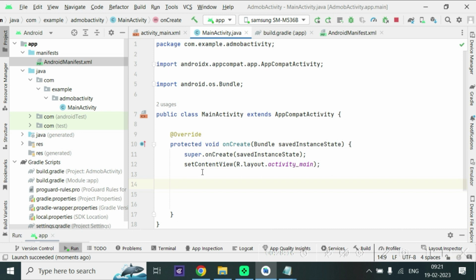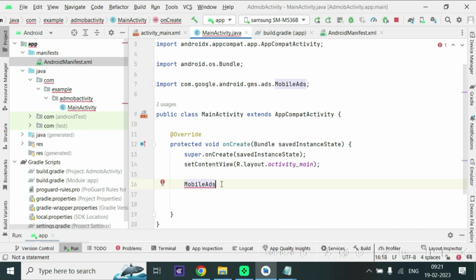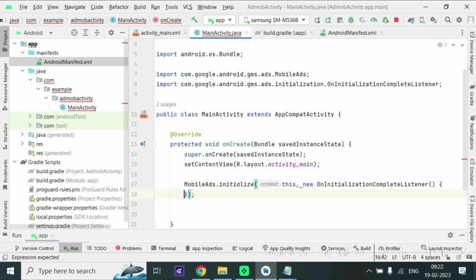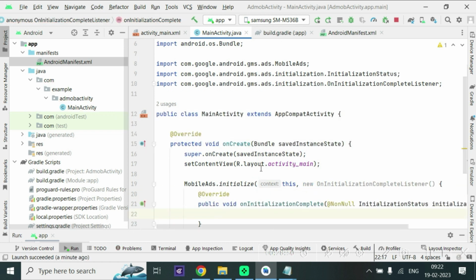Here below the setContentView, we'll first initialize the mobile ads. We will write MobileAds.initialize. Inside the brackets, we will write this comma new. On initialization, the OnInitializationCompleteListener code will come, and that's our initialization done.